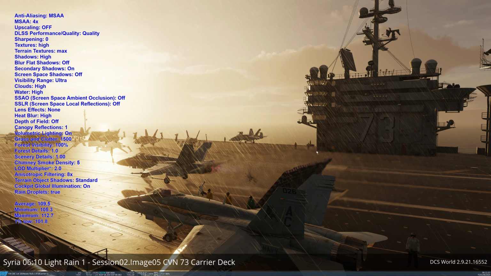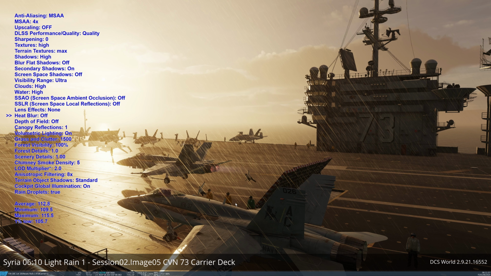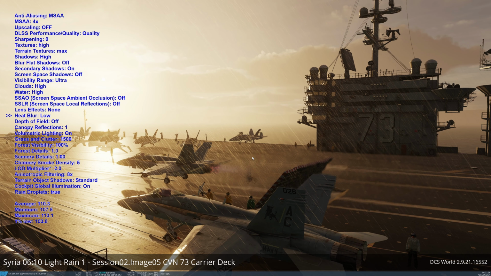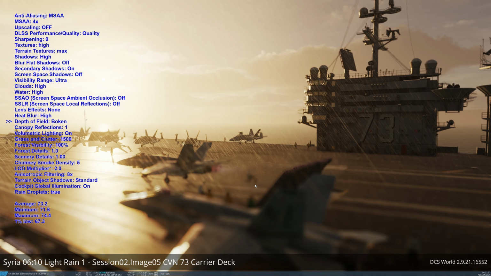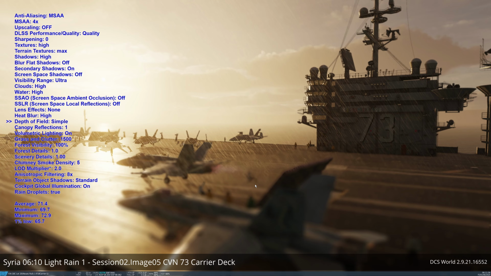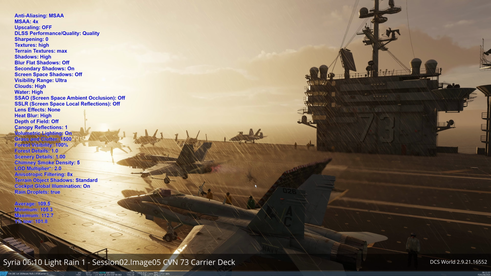You see the heat blur effect behind this starting FA-18. Now turning it off, so it completely disappears. Next one will be low. It already looks like the high one. Going to high again. Next one, depth of field. For those making screenshots, broken, simple, off.